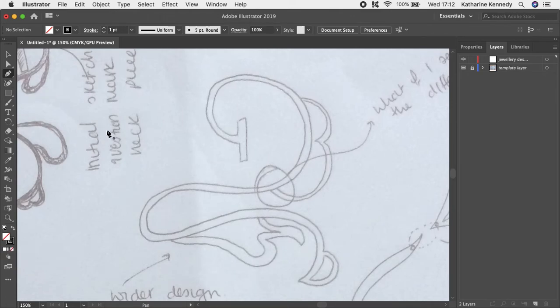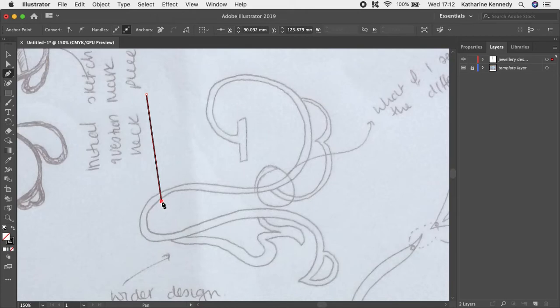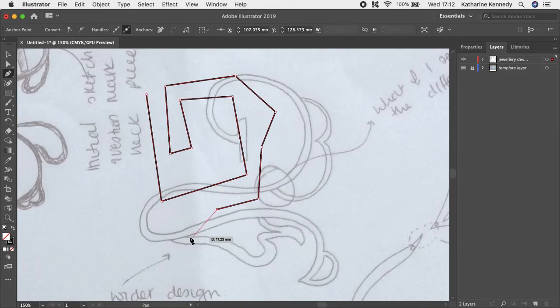As a recap, here's how we use the pen tool. So we click to make a line, and then we let go of our mouse and click again to do the end of the line. So we click, click, click at the beginning and end of the line to make a regular straight line.